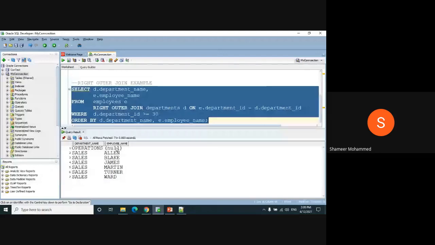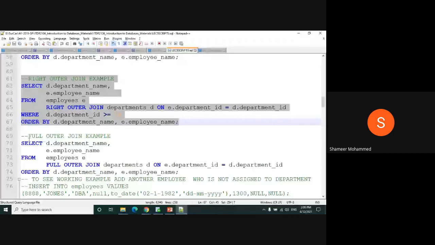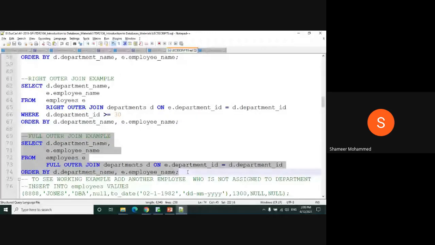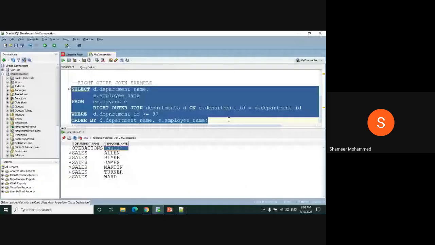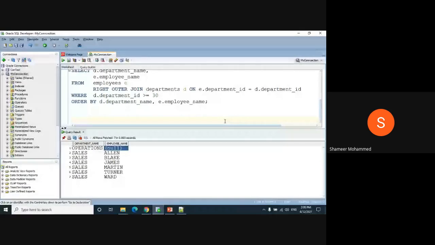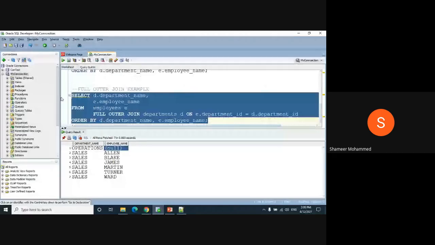A full join will give you the records from both the tables, left side as well as right side. Okay.